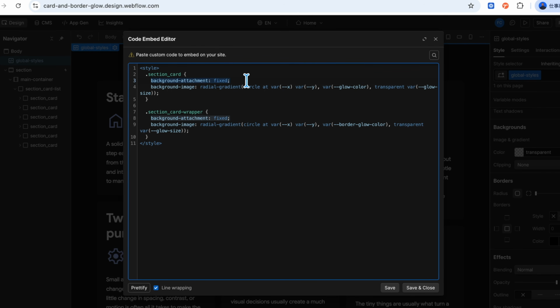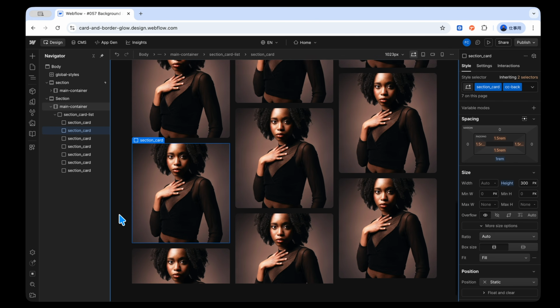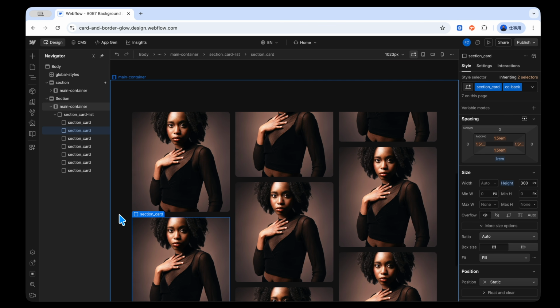In simple terms, background attachment fixed makes the background behave as if it's attached to the viewport, instead of moving together with the element itself. Normally, a background belongs to the box it's applied to.